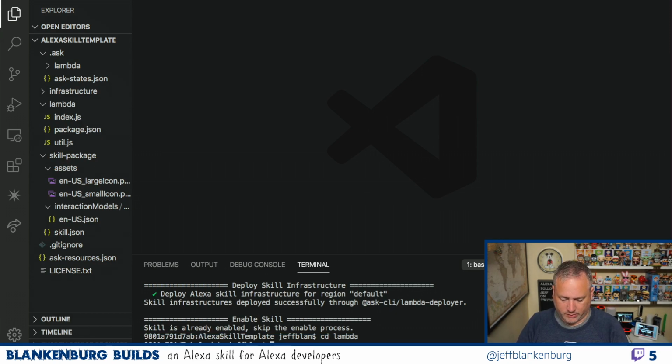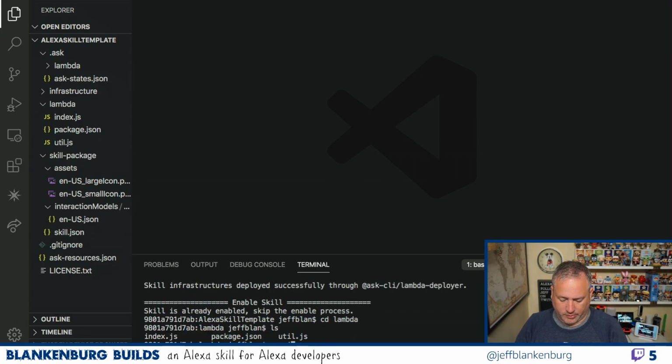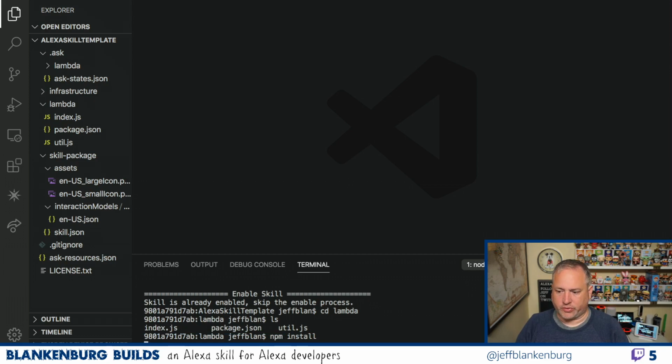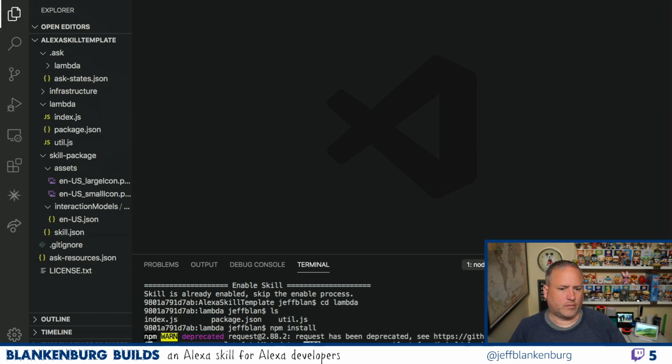cd lambda, npm install. That'll go through my package.json and go get all the things that I need that are not currently here. Waiting for a node modules folder to show up. I haven't seen one yet.